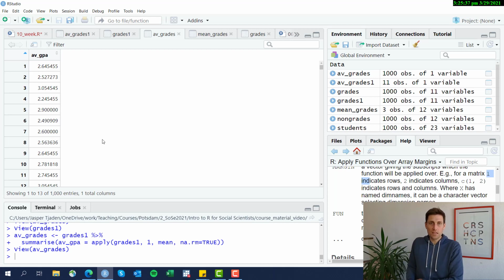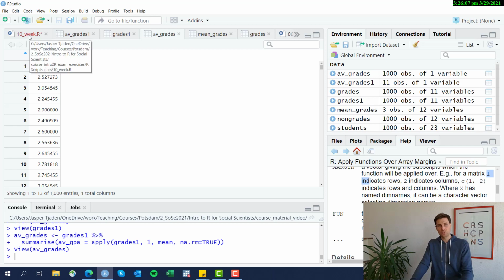So now we took the mean across all columns, right? What it actually did is apply the mean function across all columns and took the mean per column. So for the first student in the data set, the mean of their grade across all years is 2.6. For the second student, the average grade for all years from 2010 to 2020 is 2.5, right? So you see how that works now.